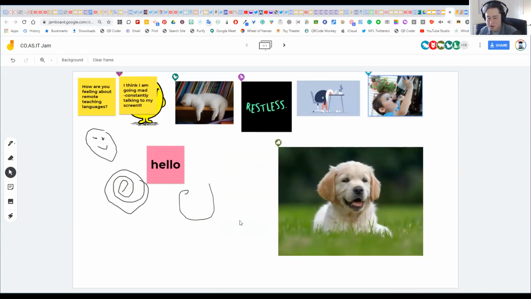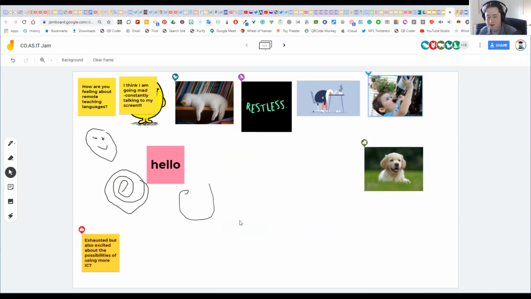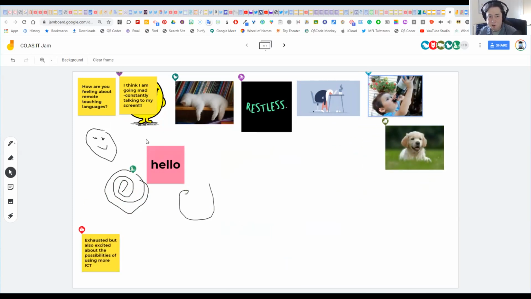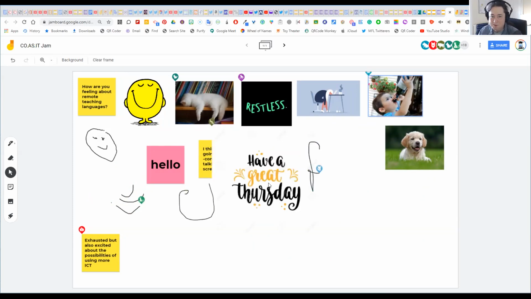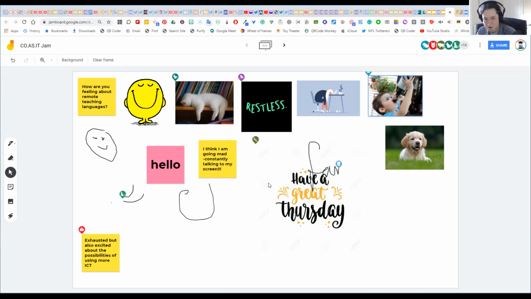So a student could post a picture and then you could use the post-it note to put over your picture with your name, so it's clear who's done what, as it were. And then you can say, oh, that's interesting, Fernando. Tell me why you've done a picture of a sleeping cat, for example. I don't know if that's Fernando that's done that, but you get the idea.